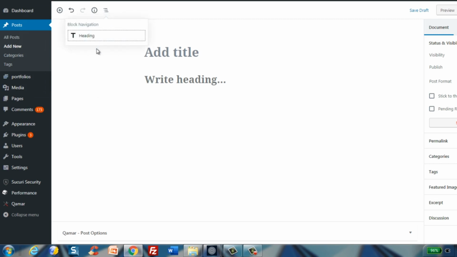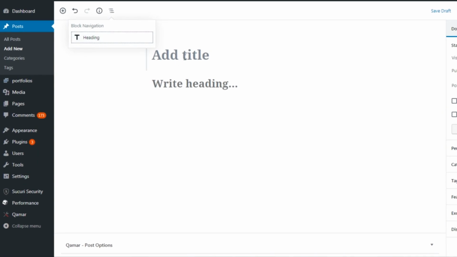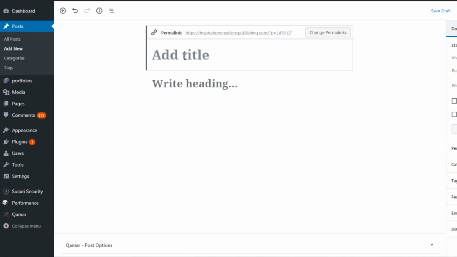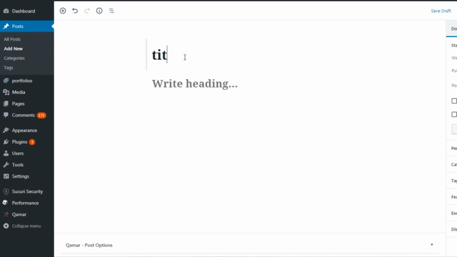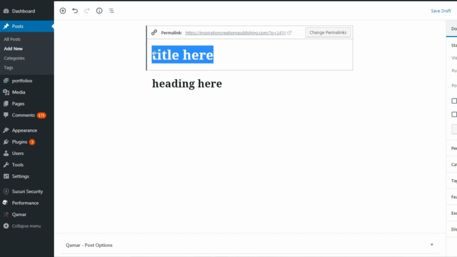As you begin to add more blocks, it will add those blocks here. Right now, as you can see, there is simply just a heading block right here. So all you have to do is type in the title here, and then you can put the heading. The title here will actually become your page title, and then the heading here will actually become your post or page.